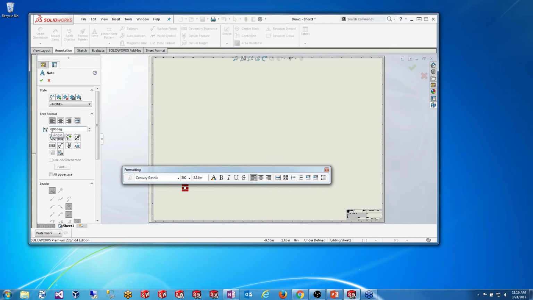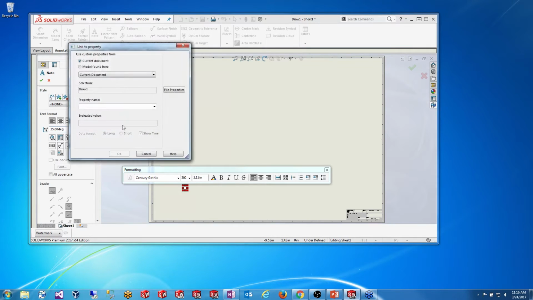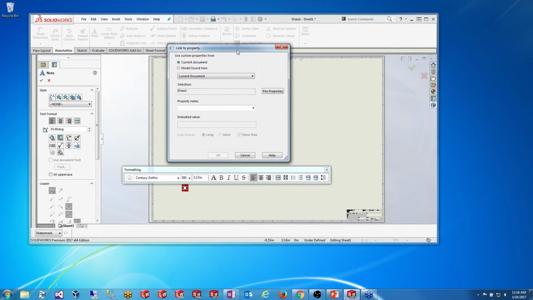First of all, over here on the left, I'll change the angle of that note so that it spans across the drawing. I'm going to change that to 35 degrees rather than a perfect 45, because this drawing is not perfectly square, so I want it to go at an angle. And I'm going to select the link to property button, which allows me to link that note to a custom property in the drawing, so that whatever the value of the custom property in the drawing is, that's what the note is going to display.